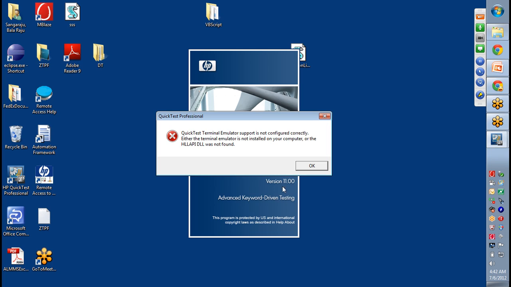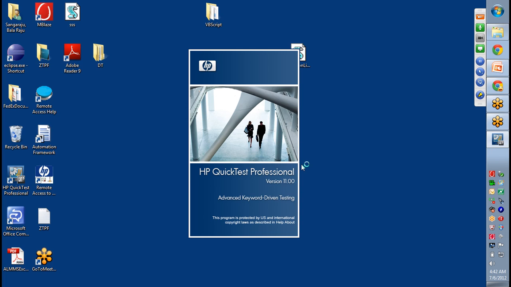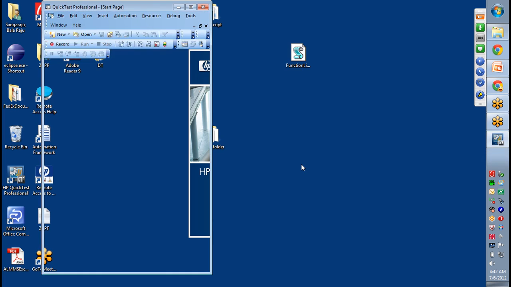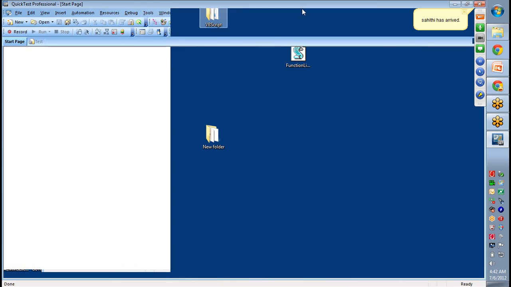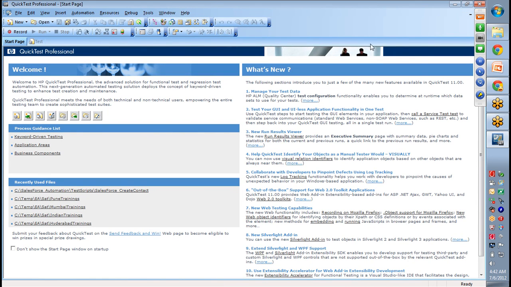So there are so many checkpoints you will come across in your QTP: standard checkpoint, bitmap checkpoint, image checkpoint, text area checkpoint, database checkpoint, then XML checkpoint, accessibility checkpoint, table checkpoint. Among all these you will mostly be using standard checkpoint, database checkpoint, and table checkpoint. The remaining ones are very rare, but those are also very important.